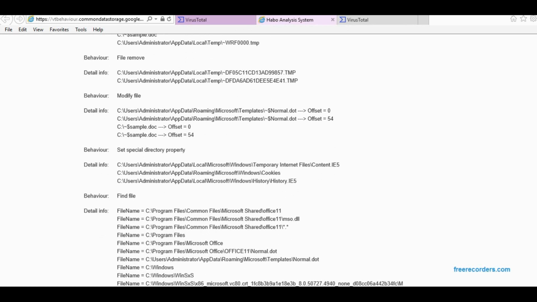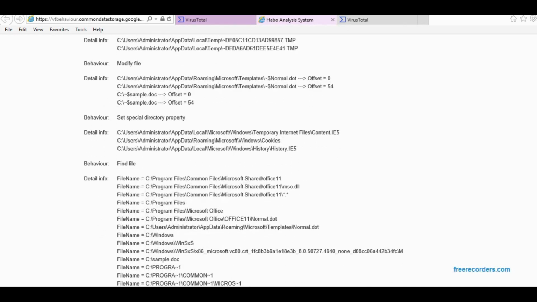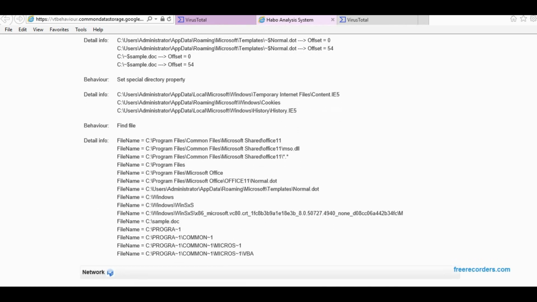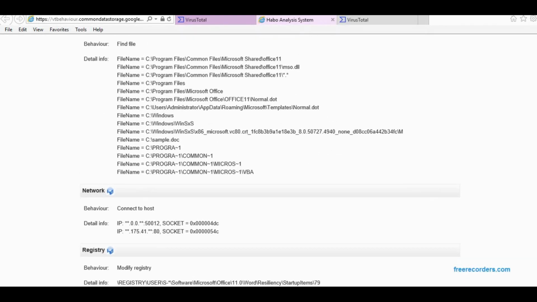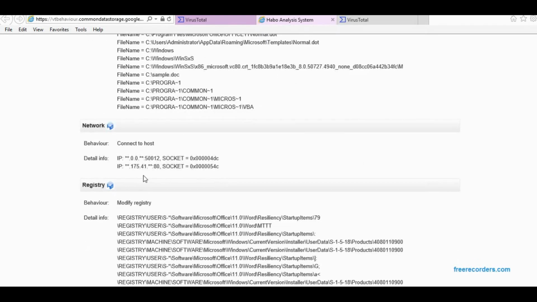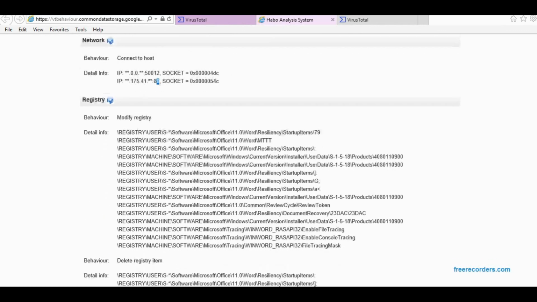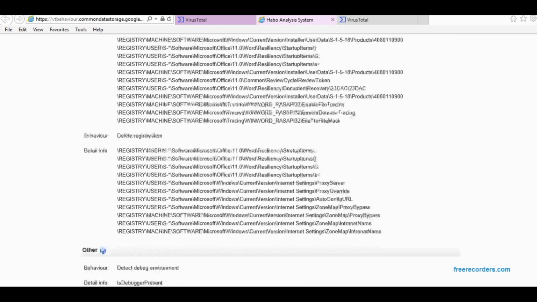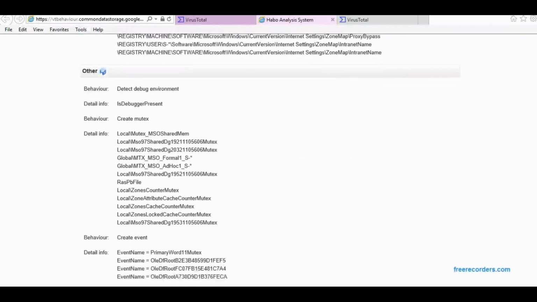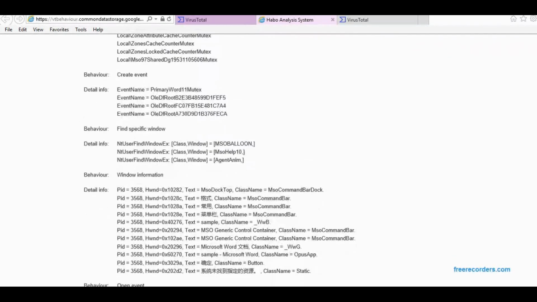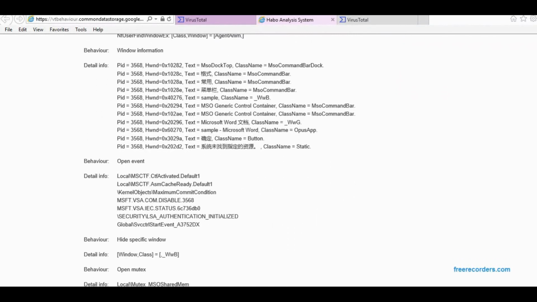Again, some of this is just because Word got opened. Here we go. We've got a website, or at least an IP address, that it's going to on port 80. So that's normally where they would go to download something. And we've got all the registry keys that are going to get edited and all the mutexes and things like that. So really, we're getting a lot of information for our money here. Well, being free, but we're getting a lot of information here.